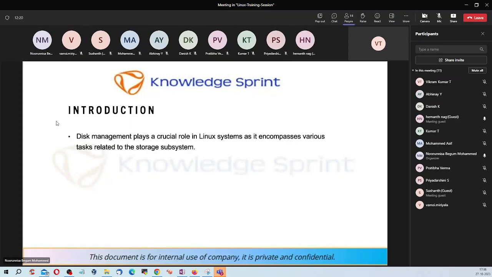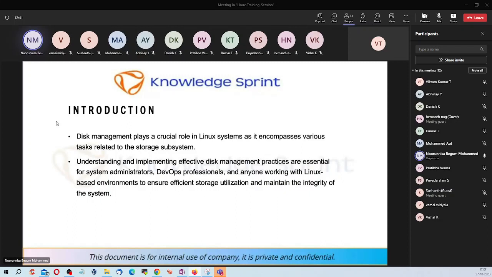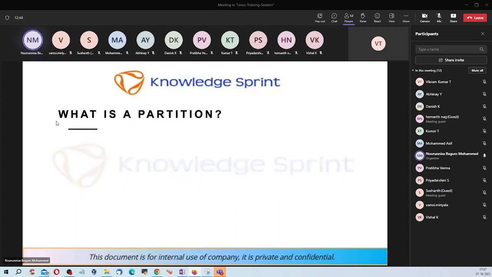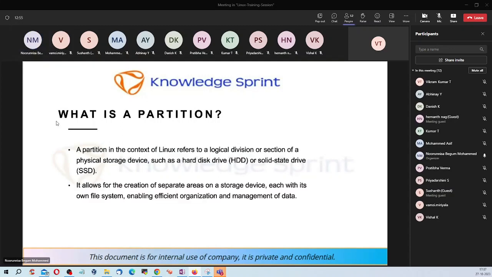Let's get started. Disk management in Linux definitely plays a very crucial role, because it's a fundamental aspect for everyone, including system administrators, DevOps professionals, or basically everyone who's working in Linux-based environments. It's really crucial to understand this. Let's first talk about what a partition is. A partition is nothing but a logical division of a physical storage device such as your hard drive or any SSD. This allows for creation of separate areas, and it also allows us to modify their size.